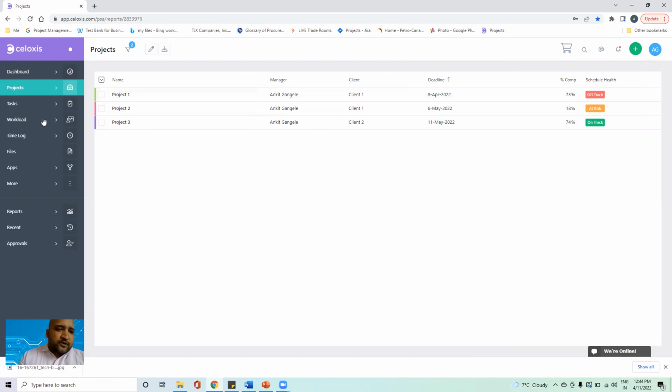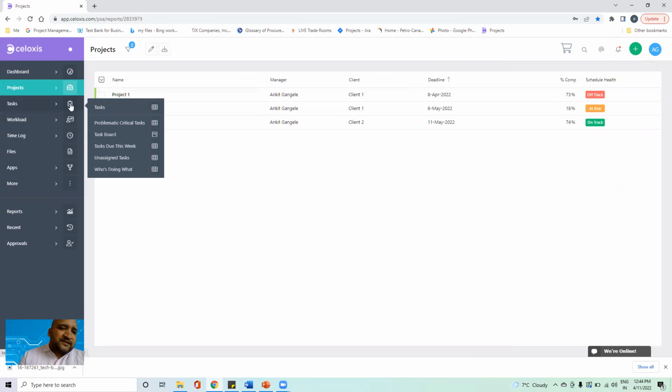All right. Cool. So now let's move on to the next option, which is tasks. What does tasks show us? Tasks is going to show us all the tasks which are there for us, their health, when they are due, and what is the level of the task, whether it's unassigned or someone is working on it.